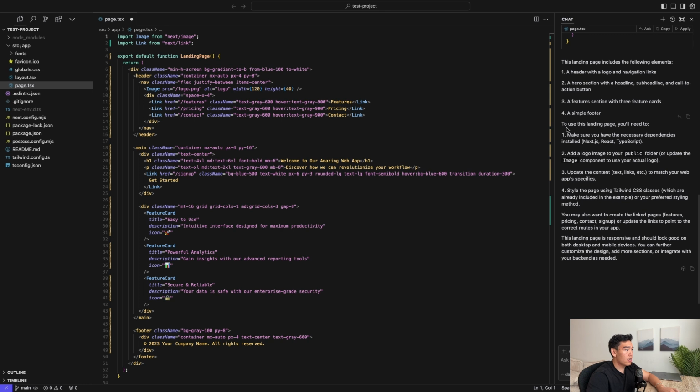And then we can see that to use this landing page, what we need to do is make sure that we have the necessary dependencies installed, which we do: Next.js, React, and TypeScript. We can also add a logo image inside this public folder. We can update the content and also style the page using Tailwind CSS classes.